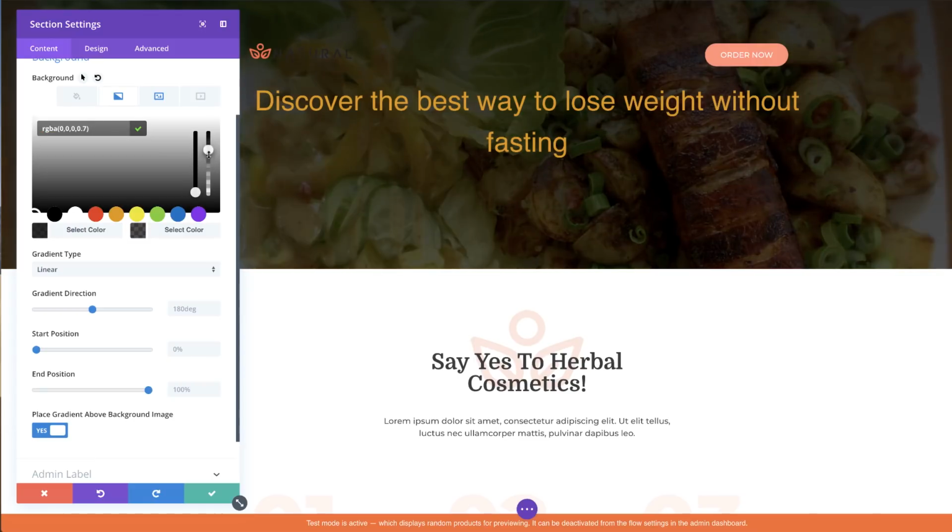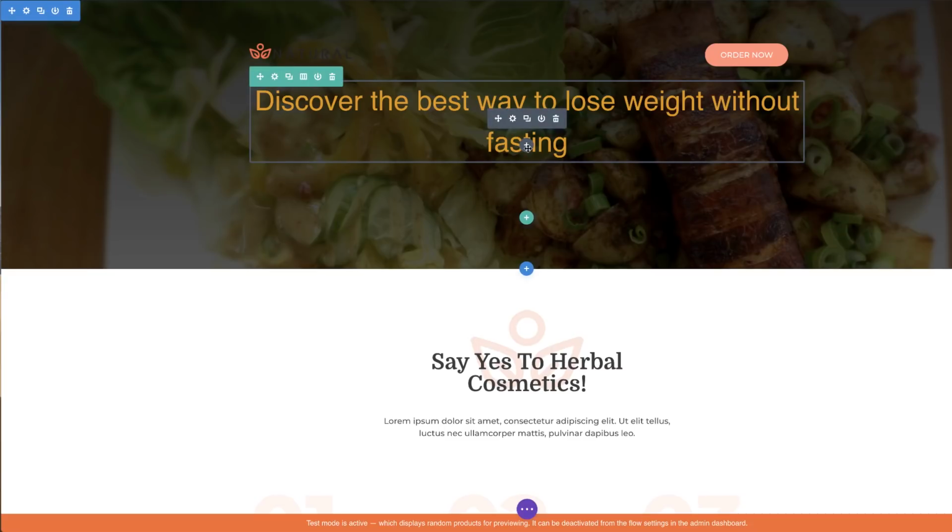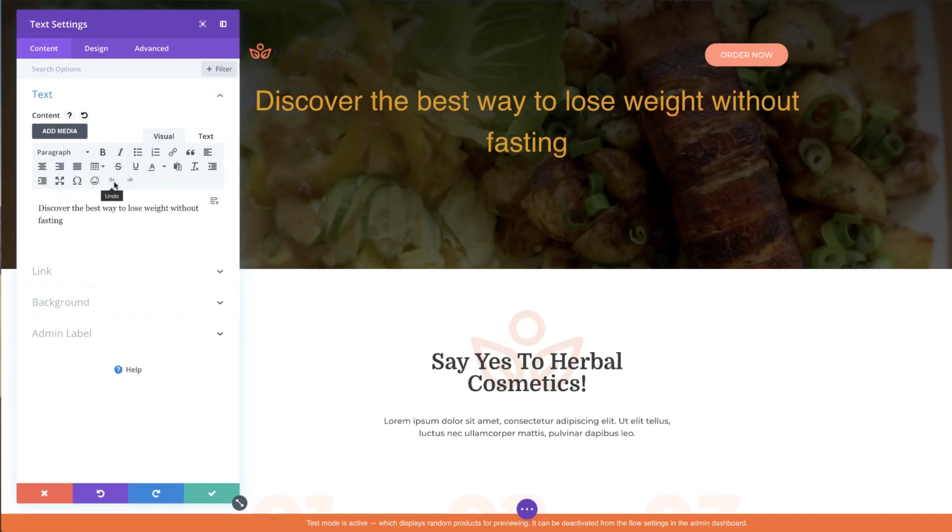So you can play around with these until you're happy with how it looks. It's a matter of just going in, adjusting these colors until you're pleased with how it looks. Okay, so I think that's okay. The reason why I've done that is because it makes it easier for us to read what is on this section. Okay, so now I'm going to go back to my text.